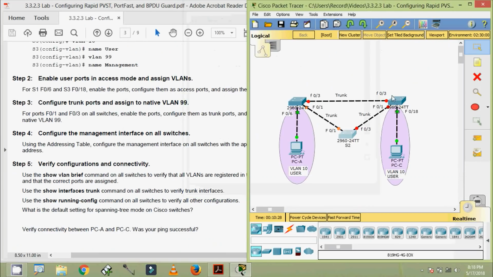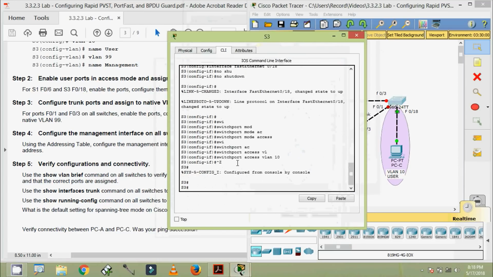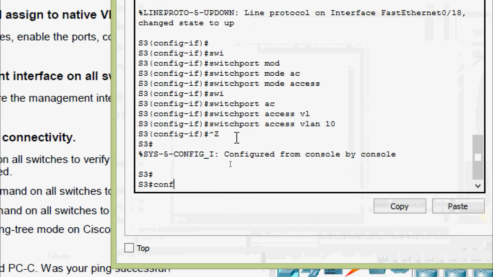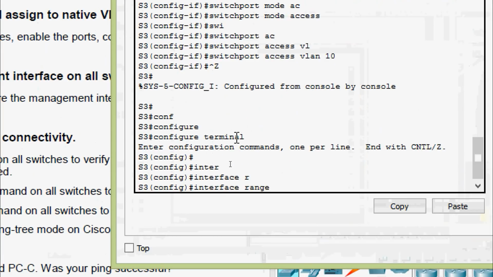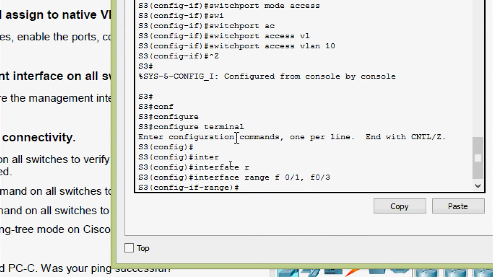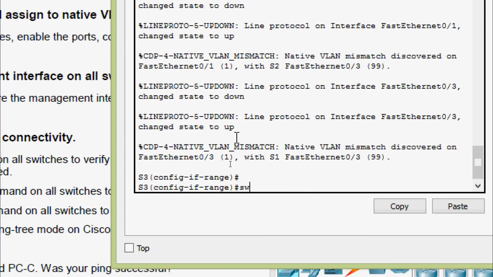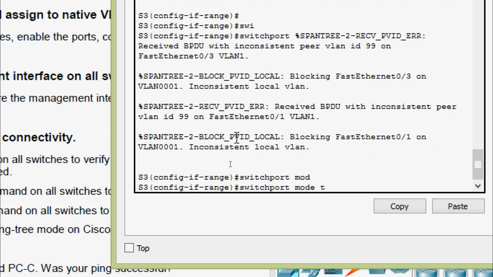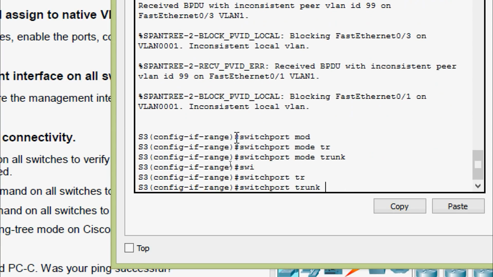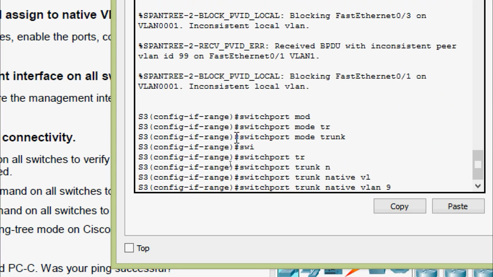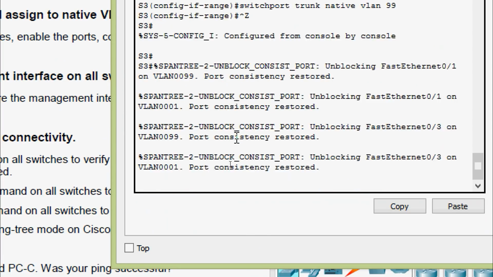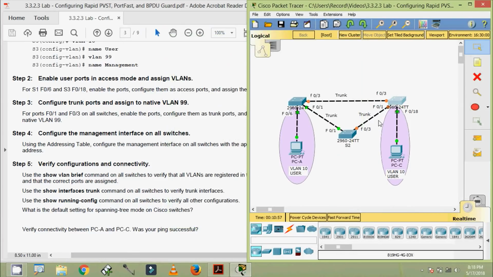Now we will come to S3. Configure terminal, interface range FastEthernet 0/1 and FastEthernet 0/3. No shut. Switchport mode as a trunk. Switchport trunk native vlan 99. We can see here, right.